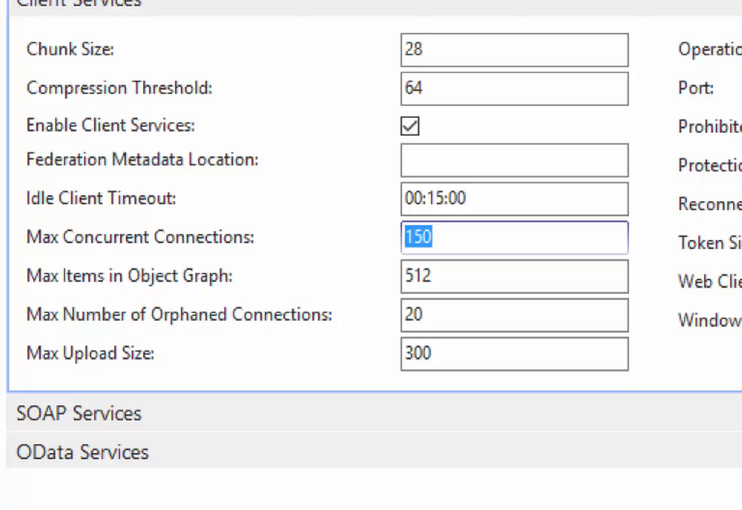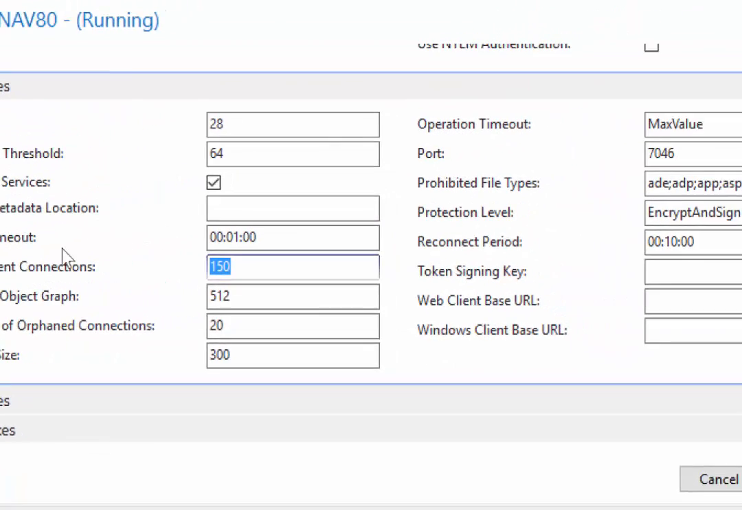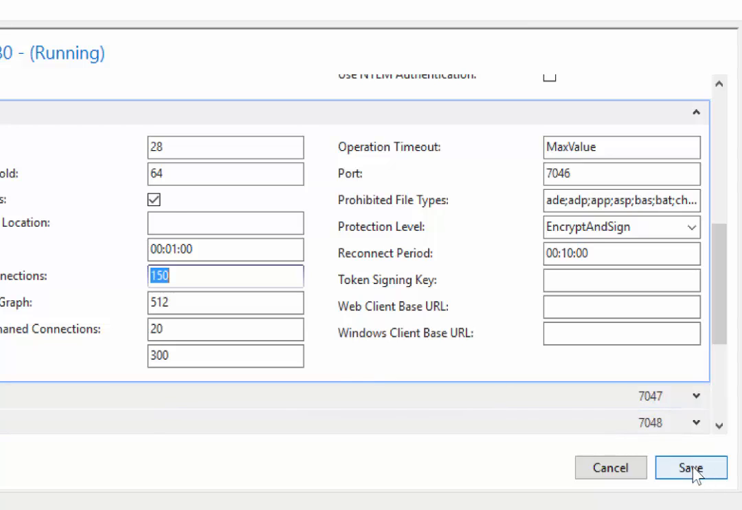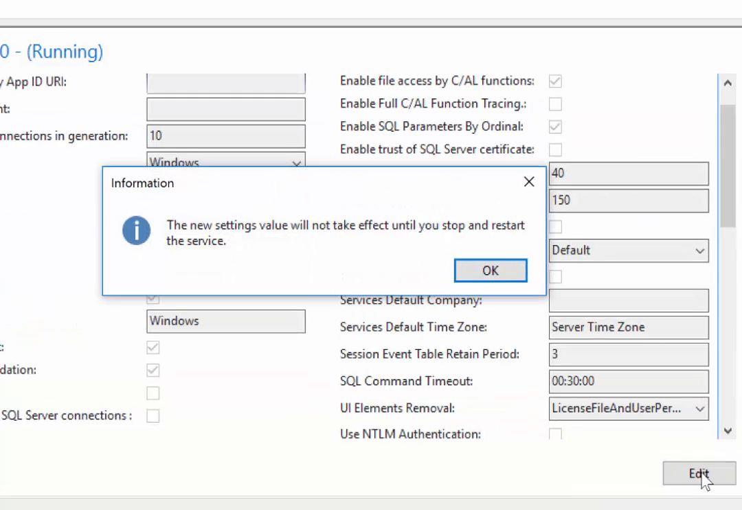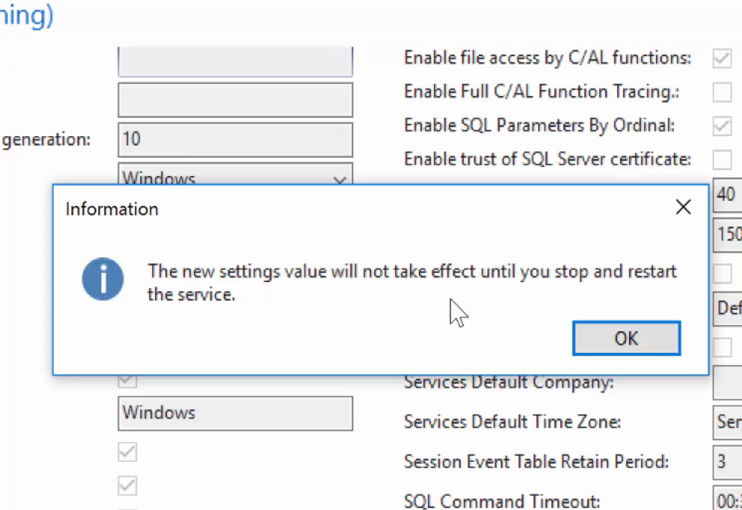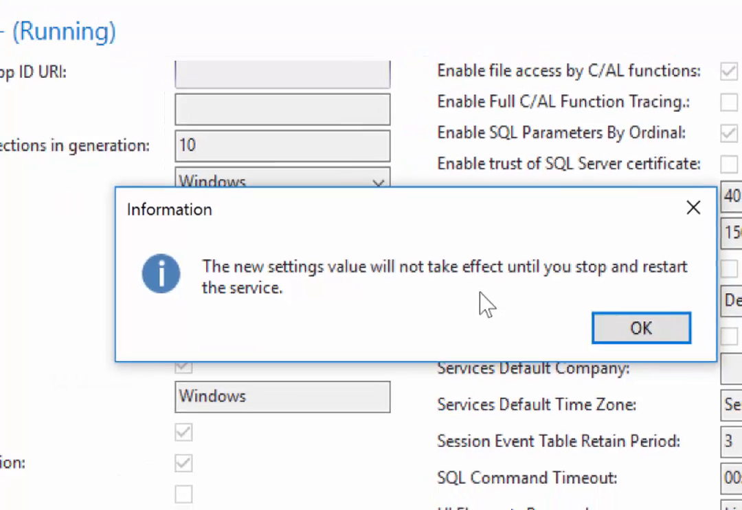I'm not going to let you just sit and watch me for 15 minutes, so I'm going to make this very short. So I'm going to say 1 minute. So we'll say 1 minute of idle time, and I'll go ahead and save this. What this will do is it will log me out of the system, disconnect my session from Dynamics NAV after 1 minute of being idle.